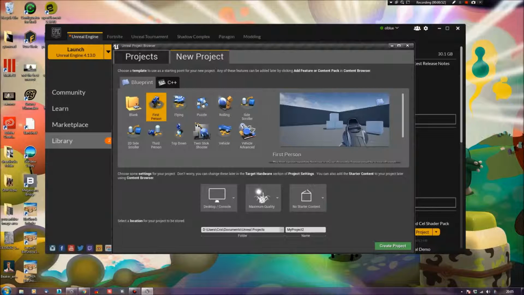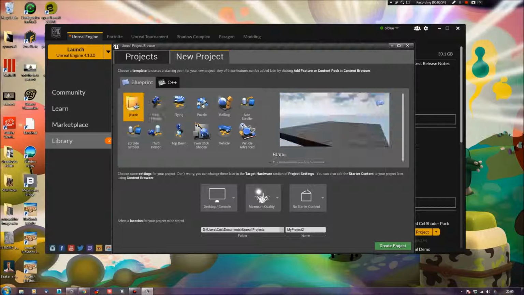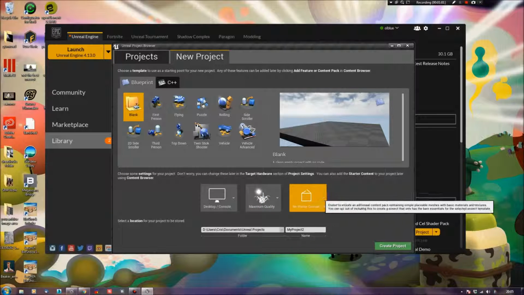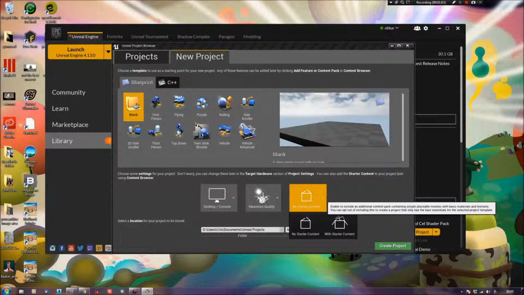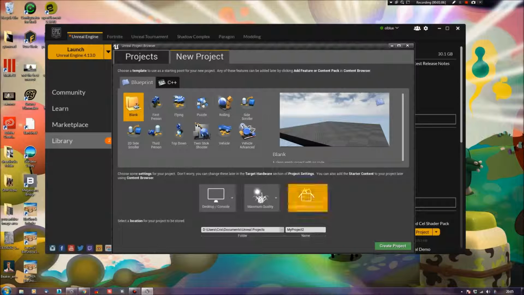Now, I don't want a first-person one or any of the other ones. I'm just going to go straight with a blank project. And I want it for desktop, console, maximum quality. I'm going to put the basic starter content in because sometimes there's a few useful little things in there. In this case, I'm going to want the effects. And then I'm going to give it a sensible name. Okay, so I'm going to call it my wallpaper project 1. Okay, and with that done, all I have to do is click create project. And depending on how fast your computer is, it'll build the project for you.